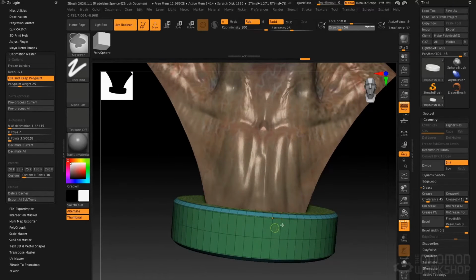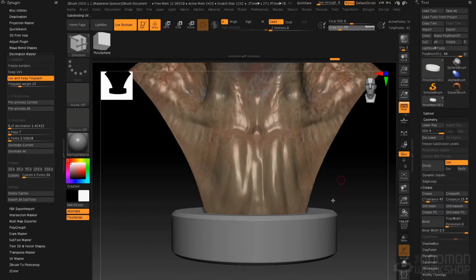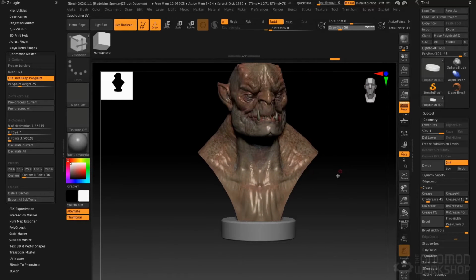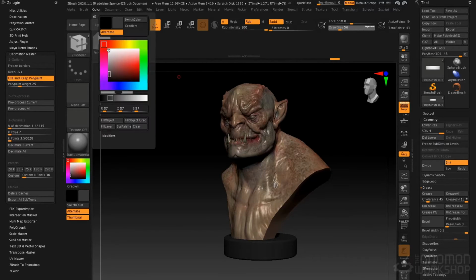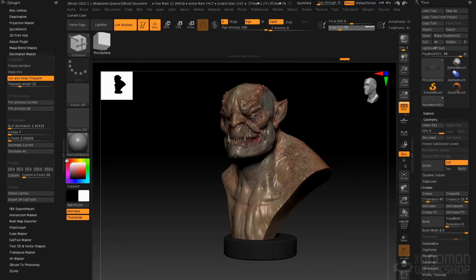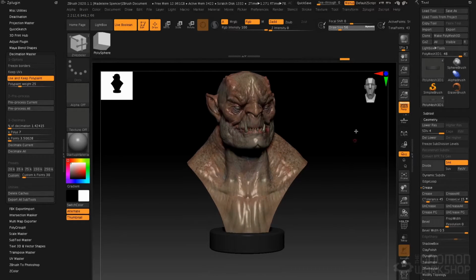Now I'm going to Control D and add subdivision levels, and you see it keeps that nice bevel there. All right. Let's go ahead and fill this with a nice color. So I'll do RGB, color, fill object. There we go. So now my object is ready to be 3D printed.